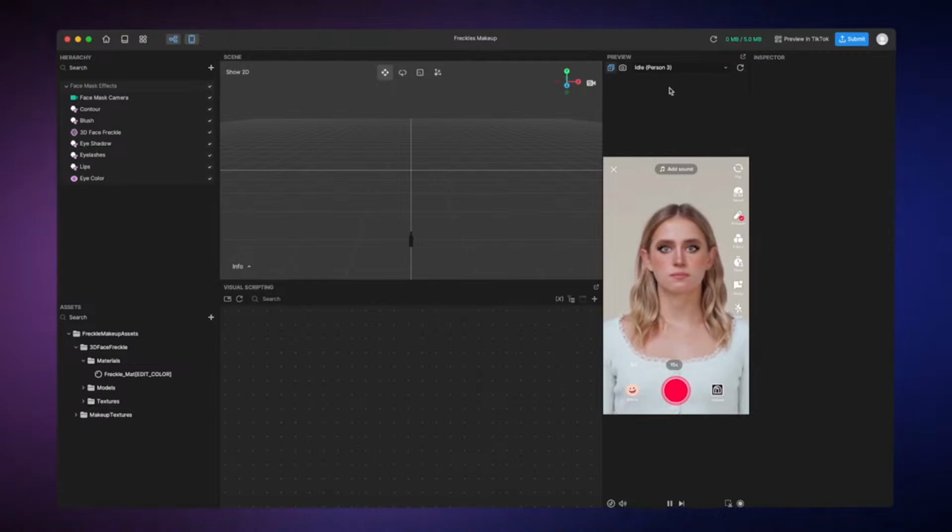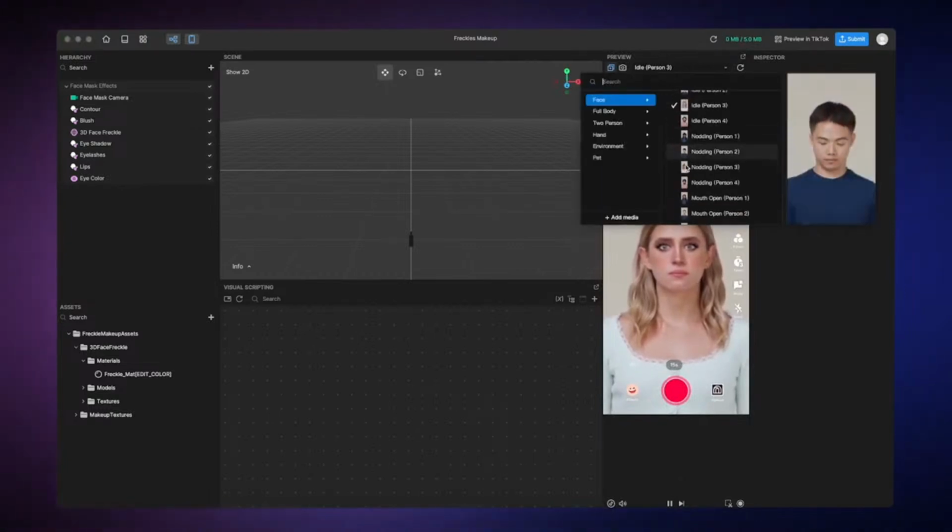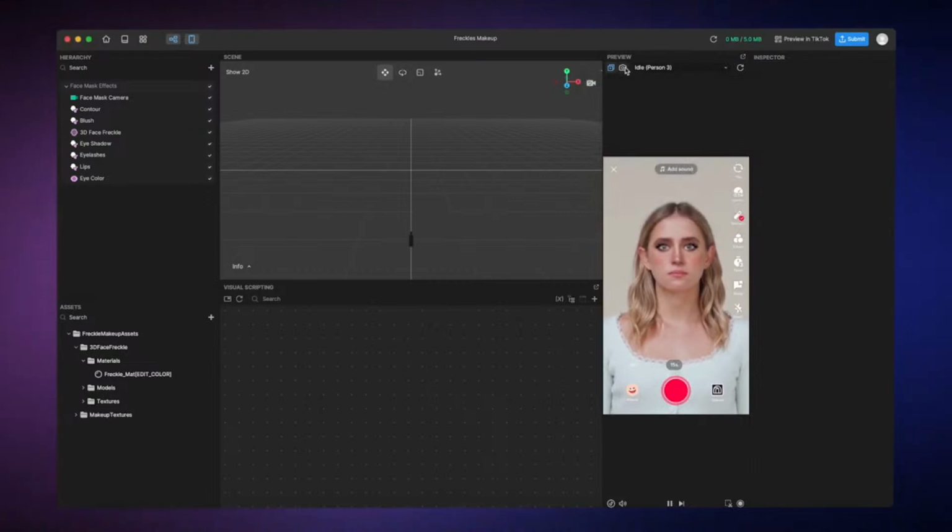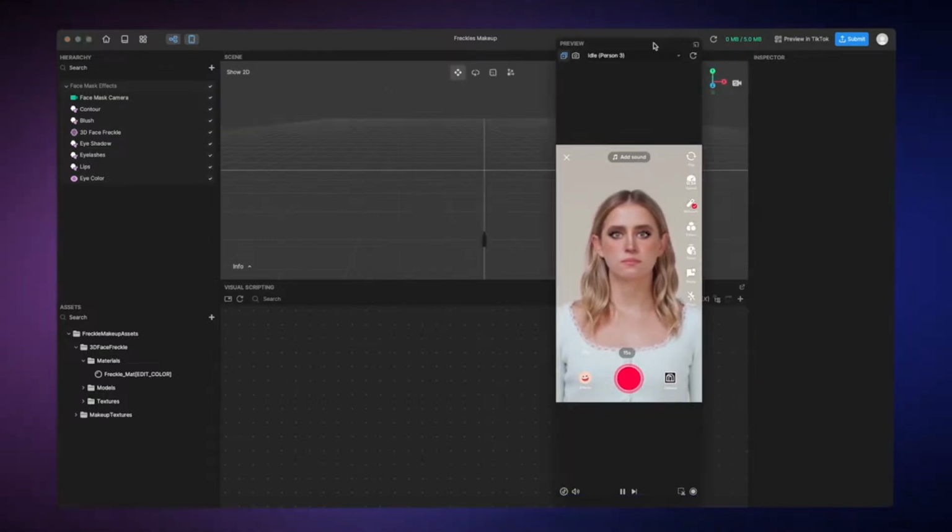First, let's look at the preview panel, which shows a preview of your effect, and it mimics the TikTok interface on your phone. You can actually change the preview media from this menu. And you can even use the video feed from your webcam. At the bottom, you can also change the TikTok UI, depending on what mobile device you want to mimic. If you want to hide the preview panel, you can just click on this button over here. You can also undock the preview panel if you want to manipulate it as a separate window.